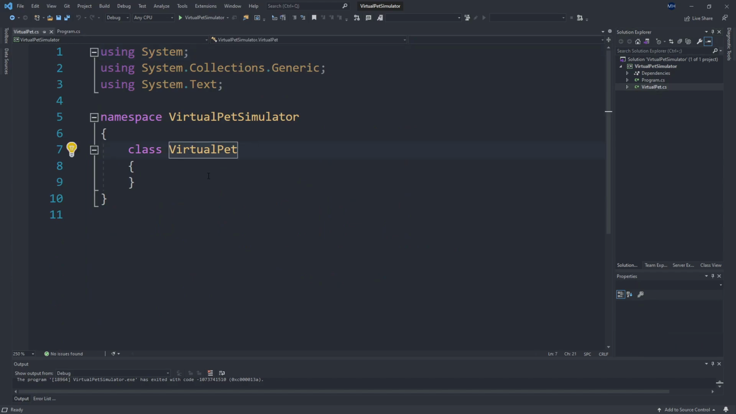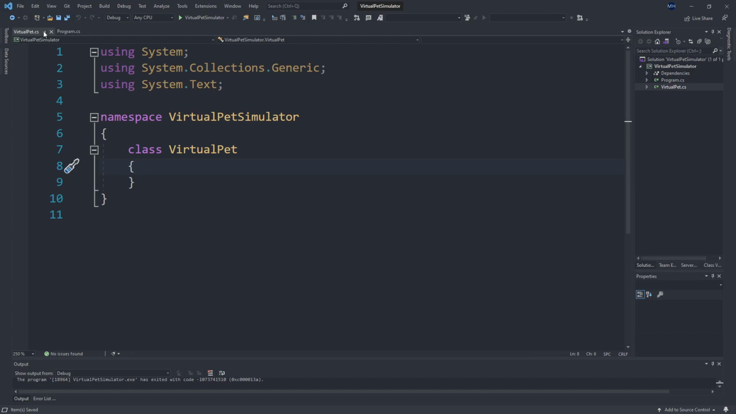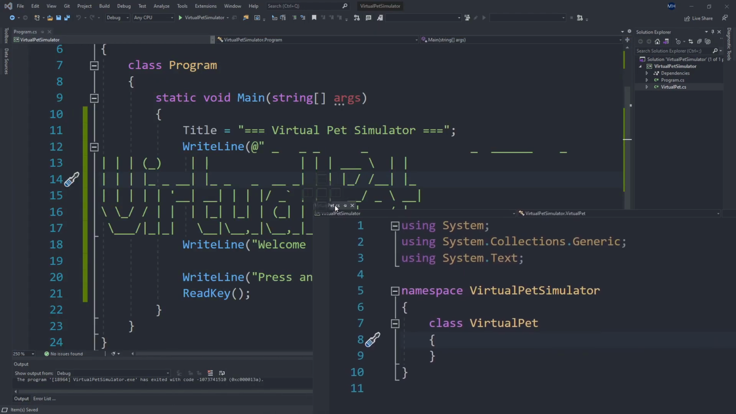And this is an empty class, so there's nothing in it yet. But we'll see the process of instantiating from this class, even with the empty class. So we don't have to add anything here yet to even use VirtualPet. One thing I do want to do is show you that you can snap VirtualPet side by side.